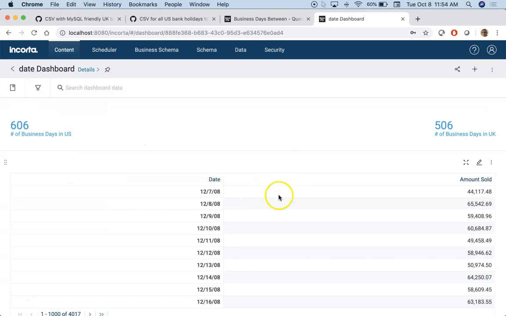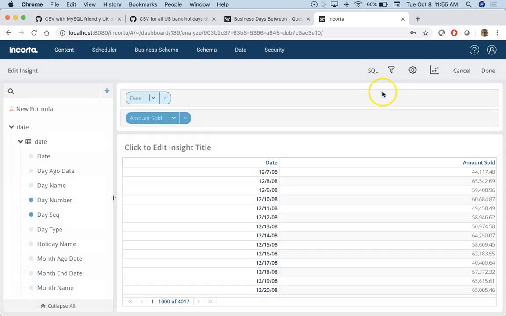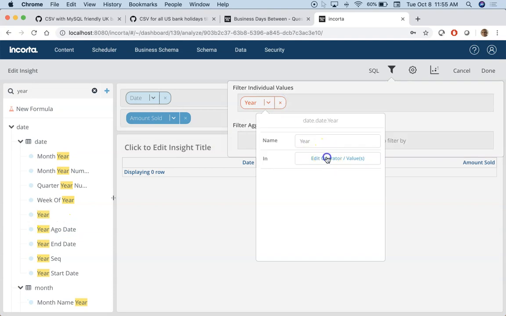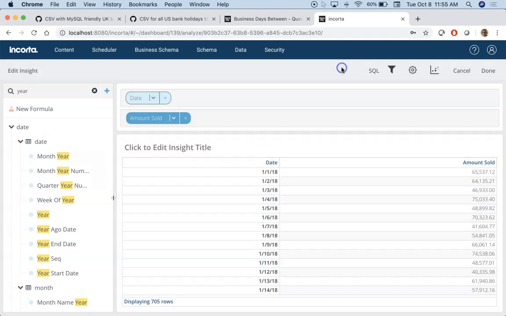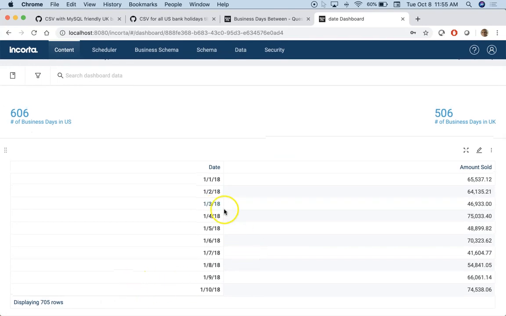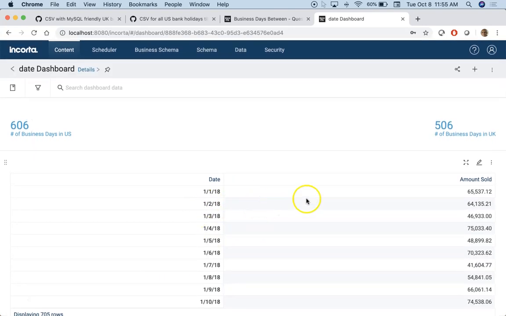Done. Now the sales is for all the years, right? So maybe here also, let me filter it by 2018 and 2019. I could have added this in an applied filter as well, so that I don't have to put the filter at the insight level. But let's see, so 705 rows, right? Total number of days in those 2 years.